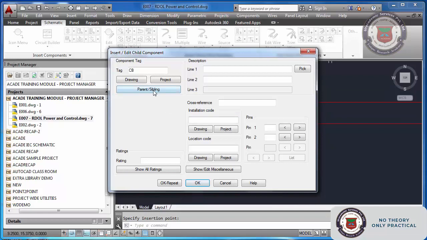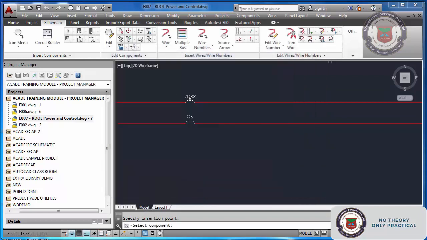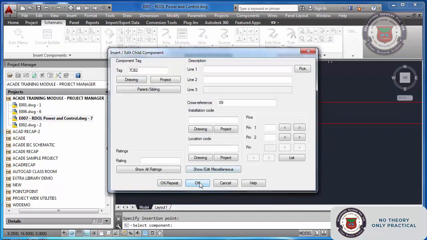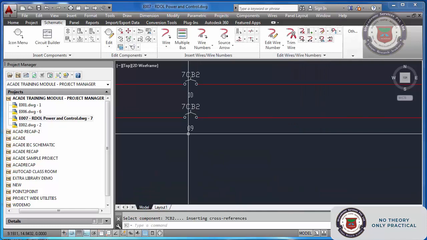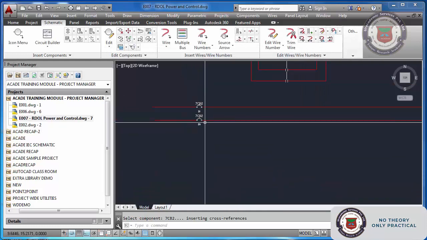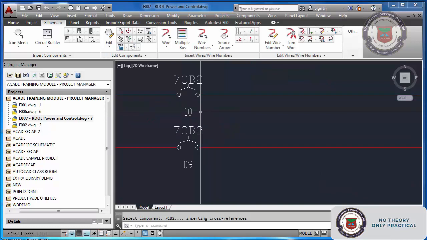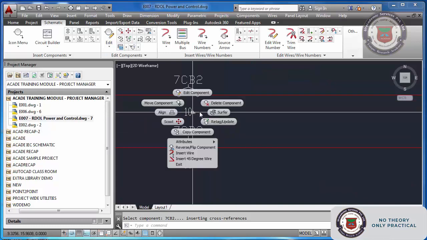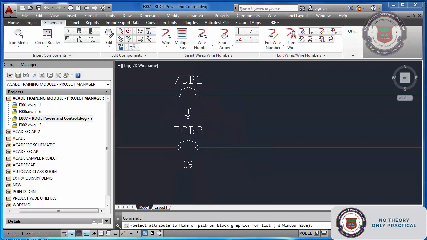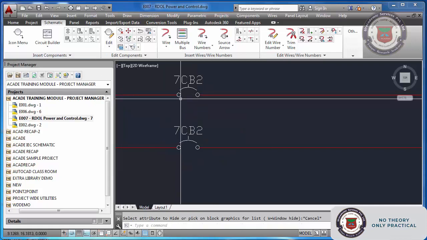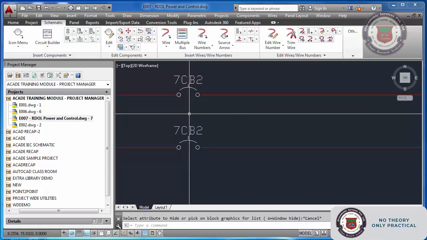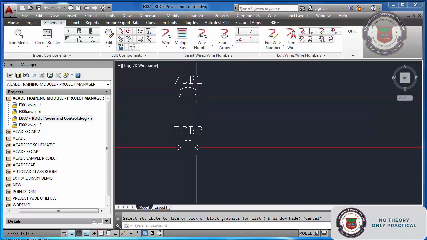Okay. So parent. Now I select this one. Now you see the cross referencing also appears here. 9 and 10 is the cross referencing. If you don't want that right now, what you can do? Attributes, hide. You can hide those. And in fact, both are the same, different poles of a component.